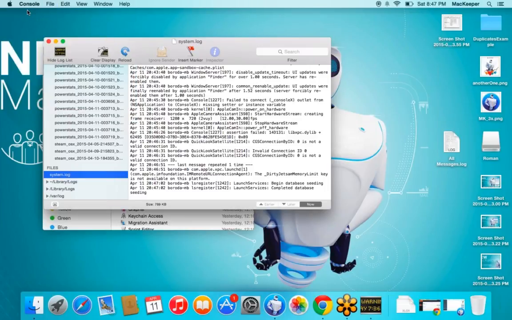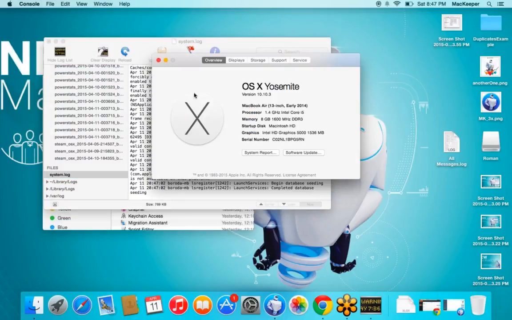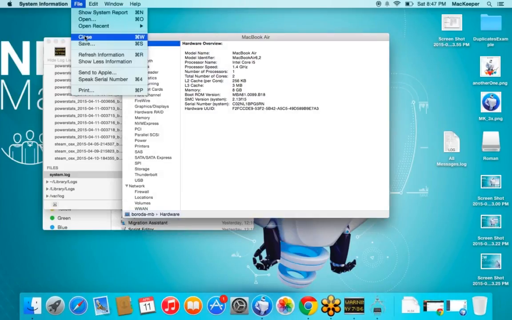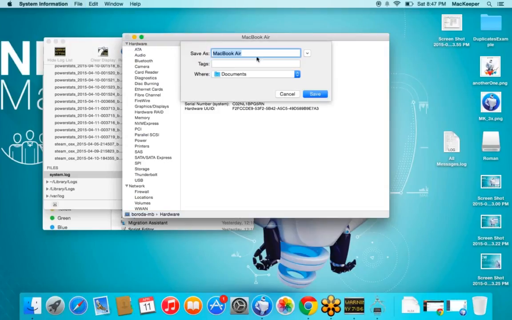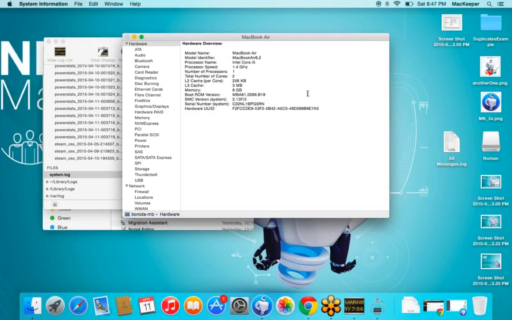Usually, support teams need not only logs, but also the information about your computer. To save that, just click the apple in the top left, choose About This Mac, then choose System Report, and here, again, click File and choose Save. And save it again, for example, on the desktop.